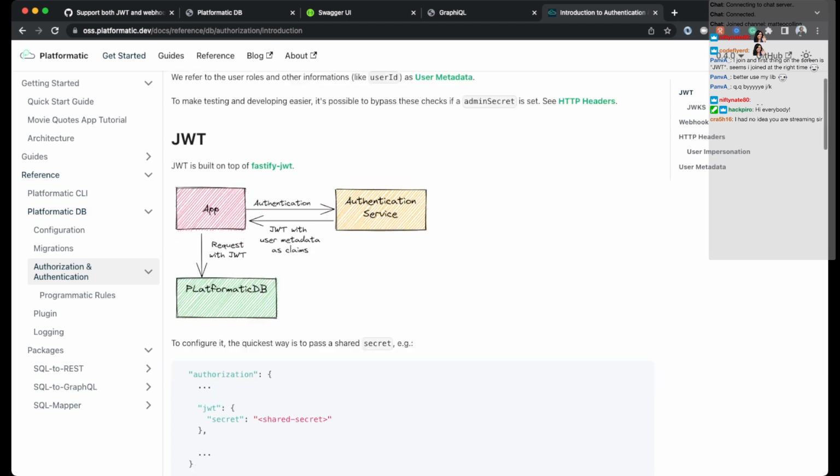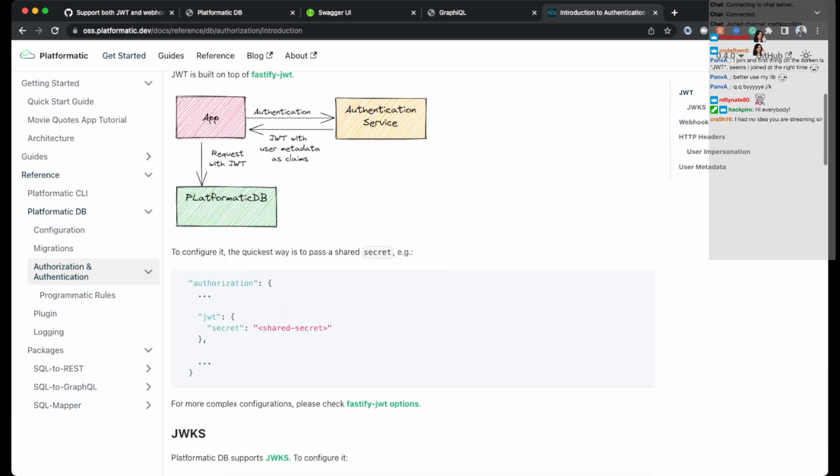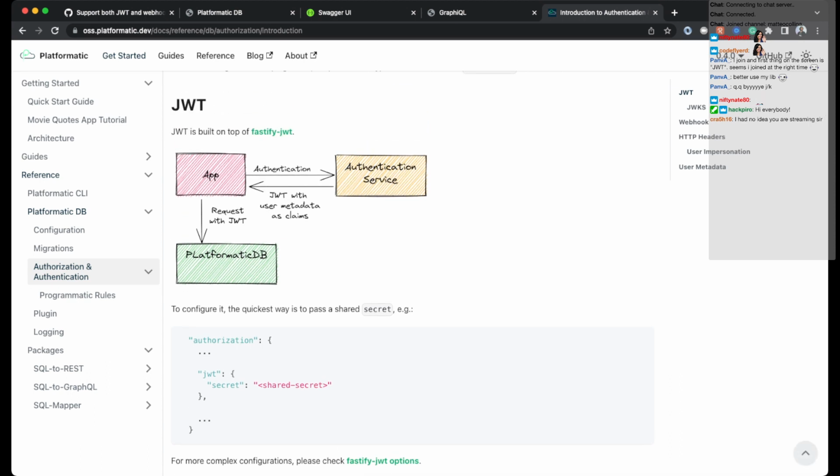the gist here is that we have a JWT token, and you can get a JWT token with an authentication service, something like Auth0, for example. Okay, it gives you an authentication service.